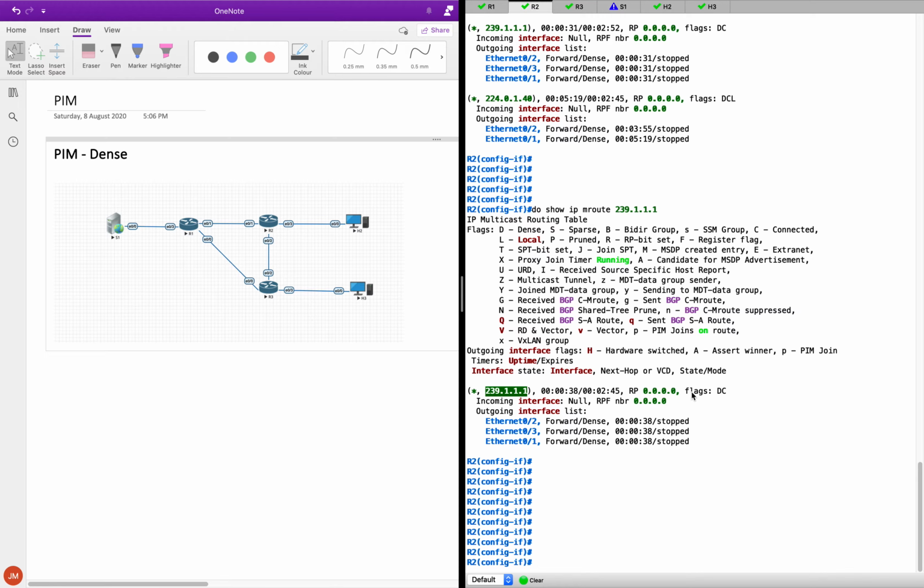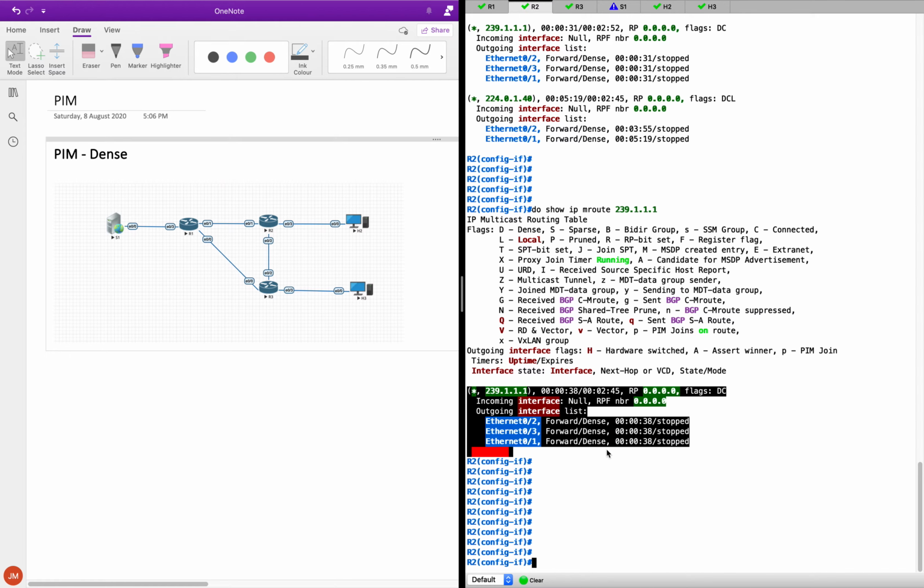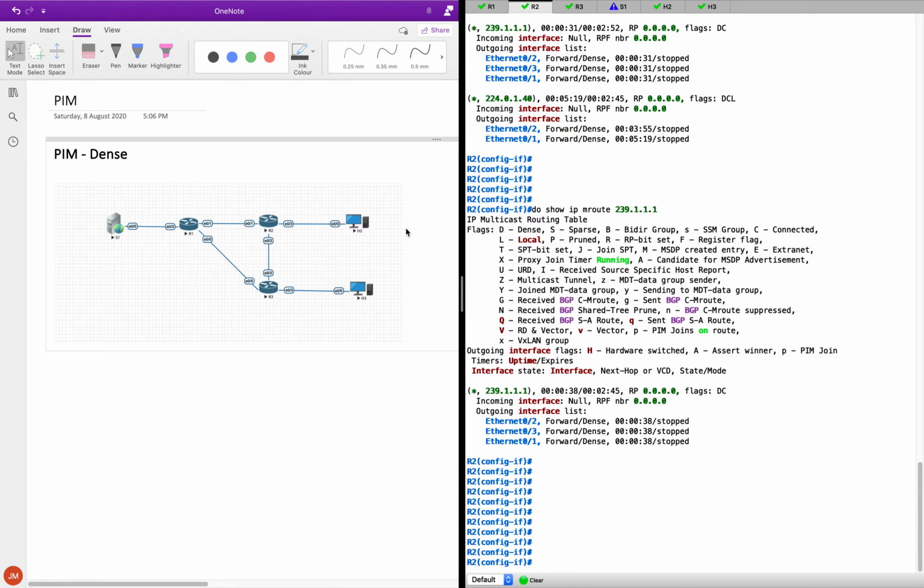But at this point, we are not receiving any traffic for this group, so we don't know what the source is for this particular group. That's why you have it as star here. So as a result, we can't forward anything. We can't forward packets. Let's change that. How do we change that?